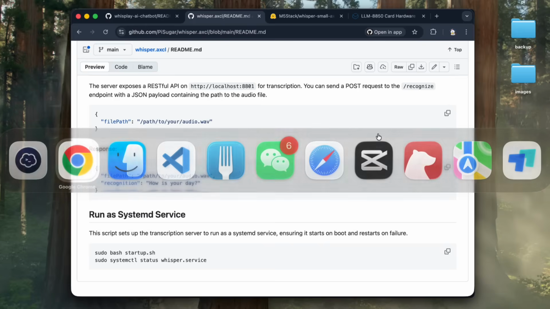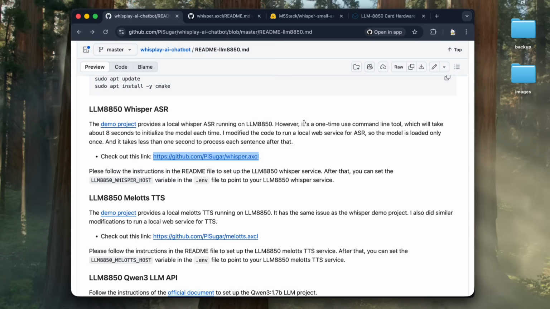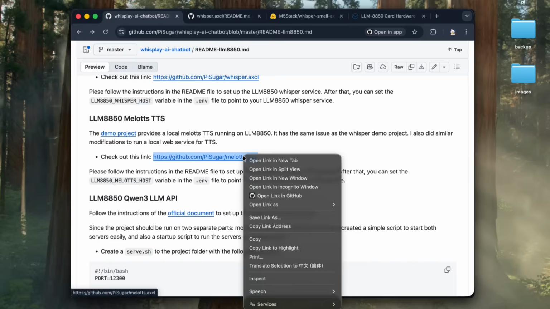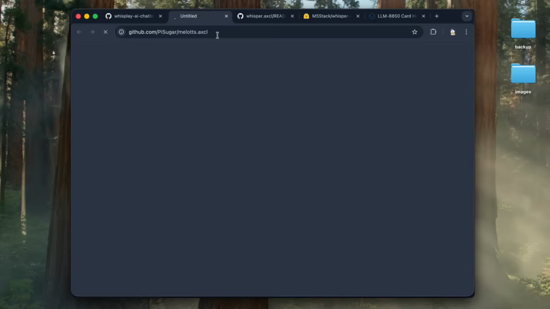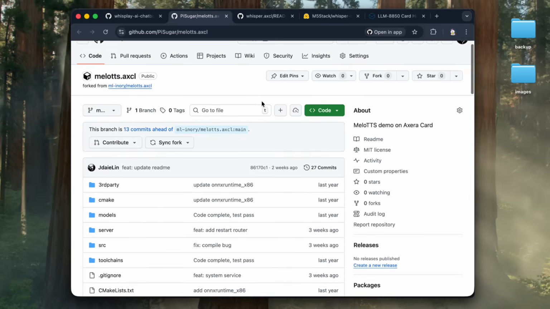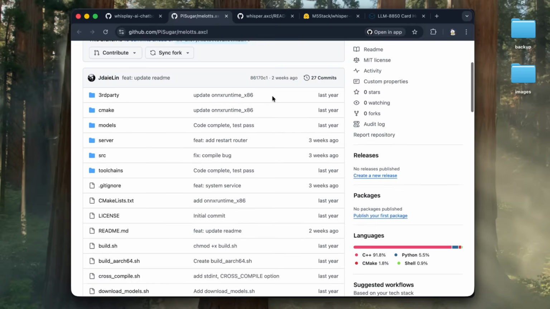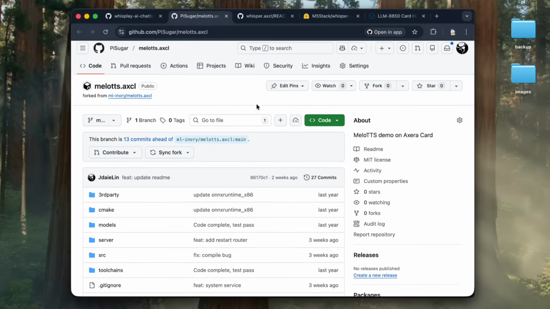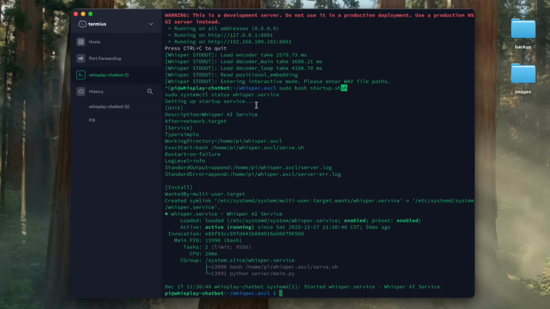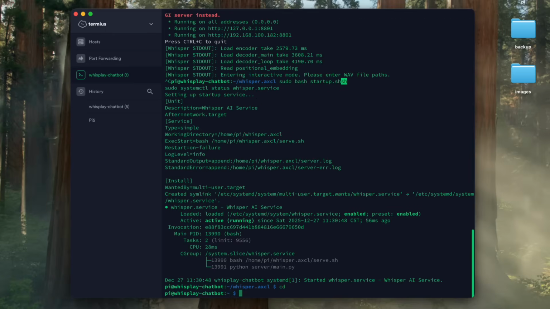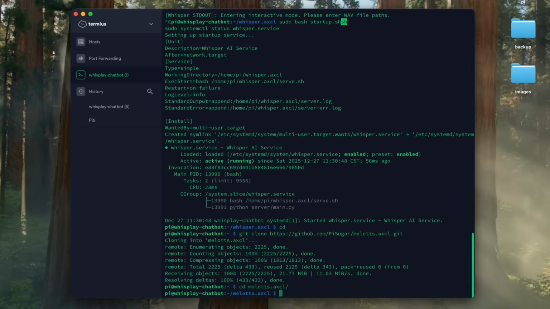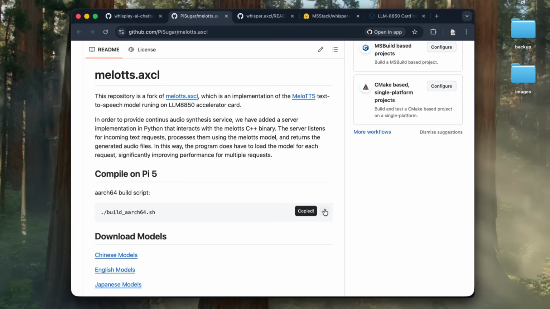For text-to-speech, I'm using MeloTTS, again running on the LLM8850. Just like ASR, I have modified the original implementations of MeloTTS. The model is preloaded. The service starts automatically at boot. Audio generation happens with minimum latency. This makes spoken responses feel immediate and natural. Follow the instructions to clone the repository onto the Raspberry Pi, then copy and run the build commands.